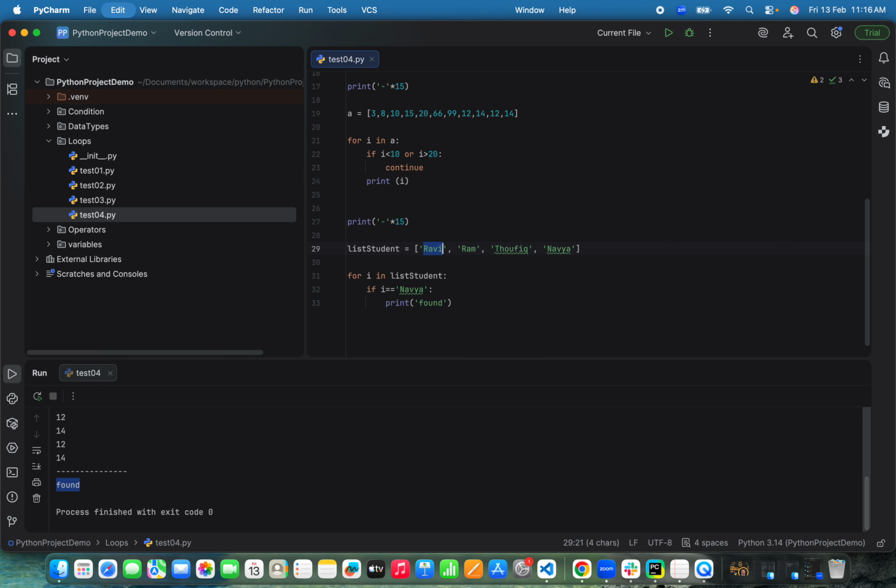Let's see if I try to see if Ravi is present in this list or not. So Ravi is also present in this list. So here, if I use this program, what will happen? Say the control comes first to the 31st line when the loop starts, and then it checks if the first element is Ravi or not. If it is Ravi, it prints found. But will the loop stop here? No.